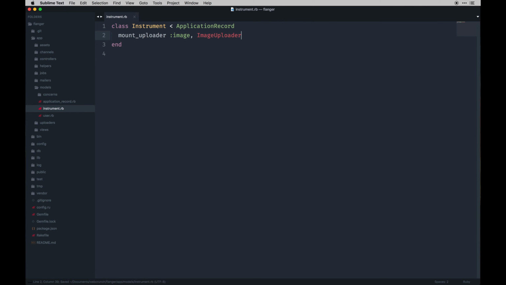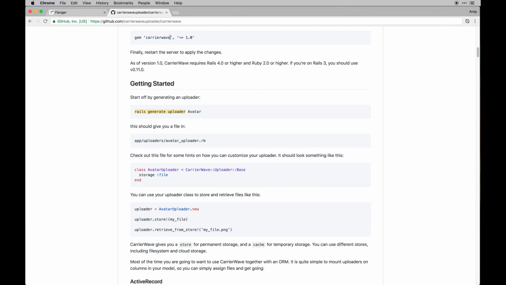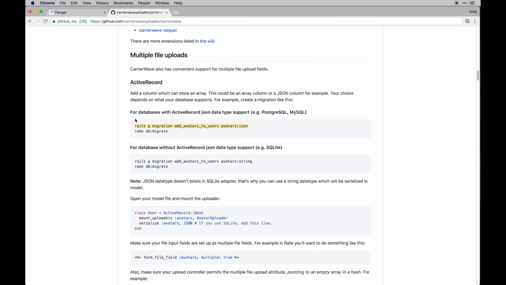Uploader. And then since we're using SQLite as our database right now, you can do a serialize image and then JSON. That's just if you use SQLite. If you use Postgres or SQL, you wouldn't really need this. In fact, you'd do something a bit different. I wonder if it's in their docs that I could show real quick. Yeah, you would use a JSON type here when you pass that through, as opposed to an actual string, which is for SQLite. So keep that in mind.